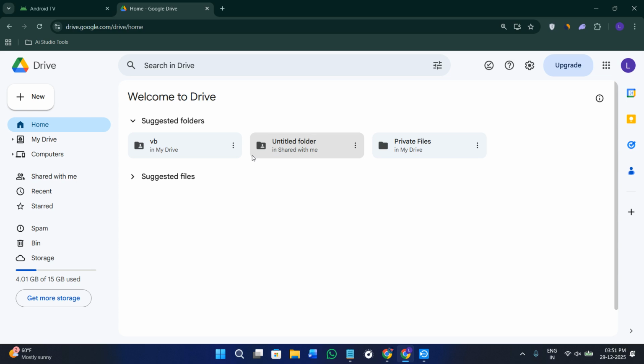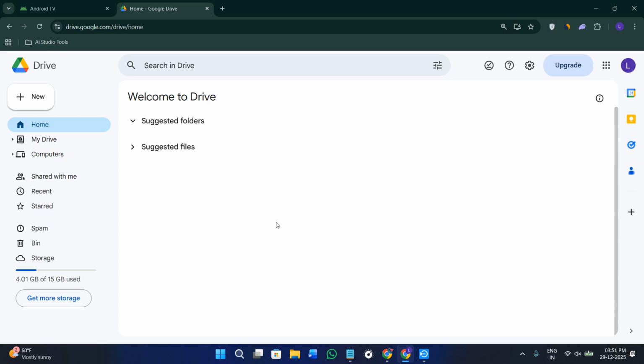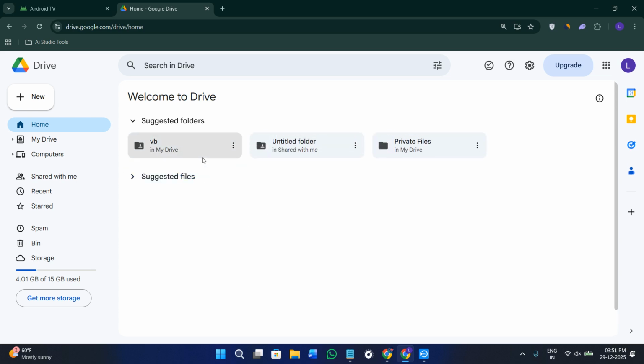So that's how you can get access to the Google Drive files on Android TV. Simply use a file manager with Google Drive support or simply cast from your phone to your TV.